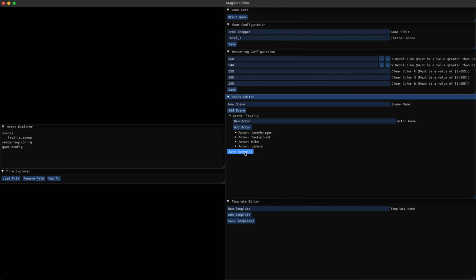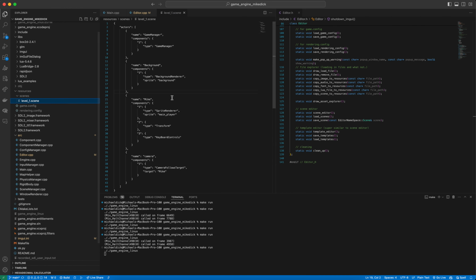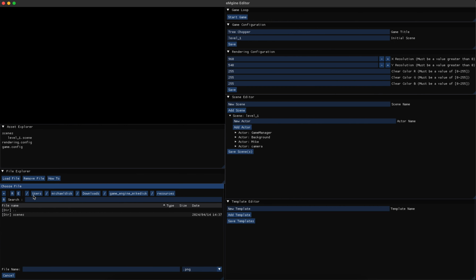So we're gonna save this scene, and if I just want to double check, scene, and it's written just like how we would in our game engine for writing it by hand. All right, and then I'm gonna show you how to load in some images.